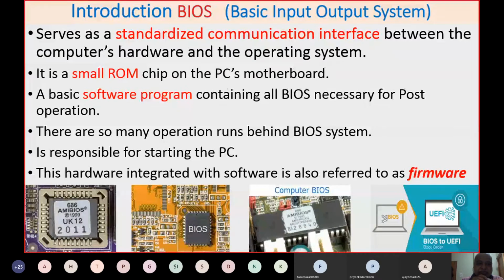What is BIOS basically? BIOS is a small ROM chip that is on the PC motherboard. In this small ROM chip, there is a small software program that is required for the necessary POST operation, that is power on self test operations, as well as the basic operation of a computer. In fact, it is responsible for starting the PC.